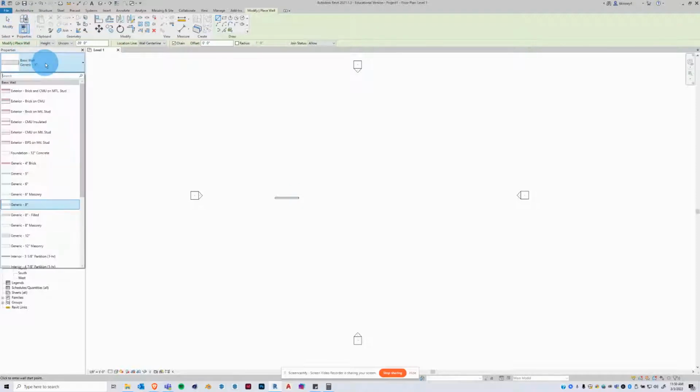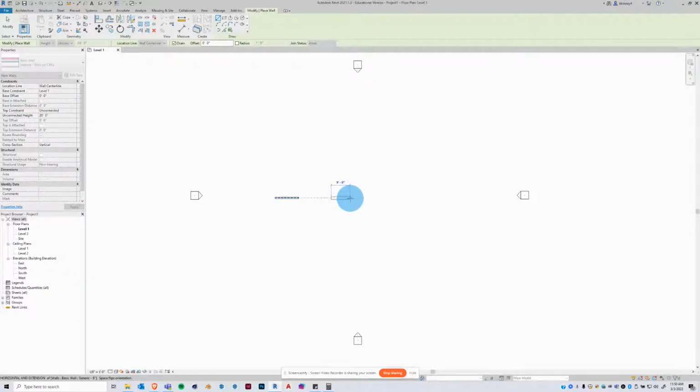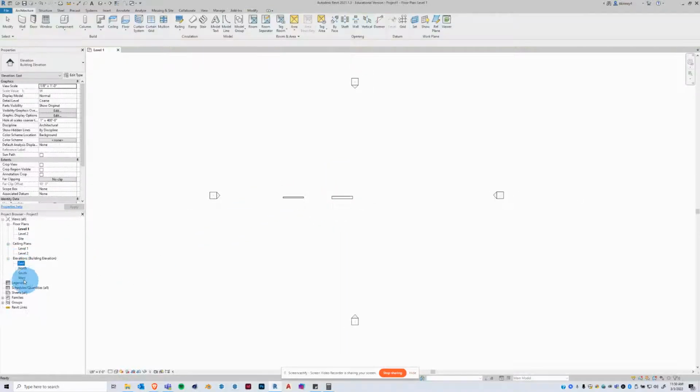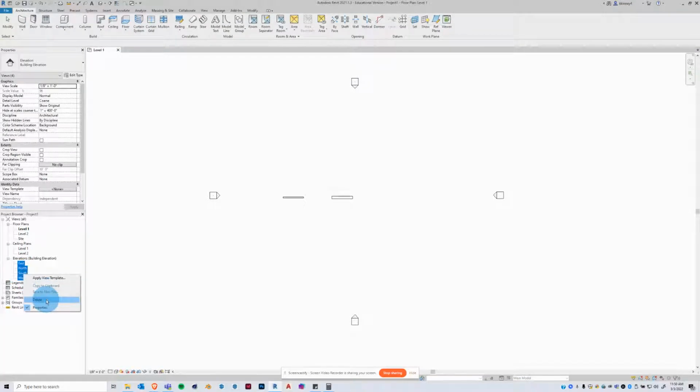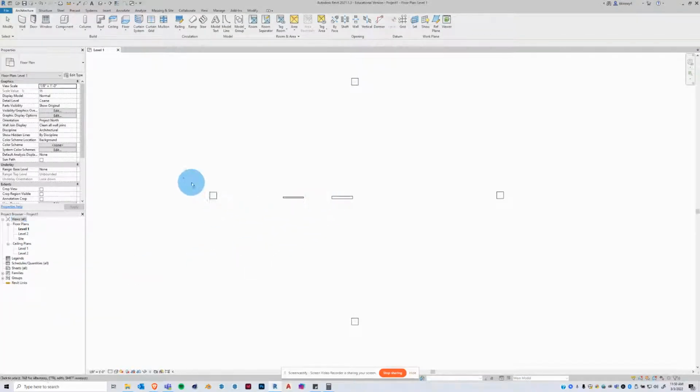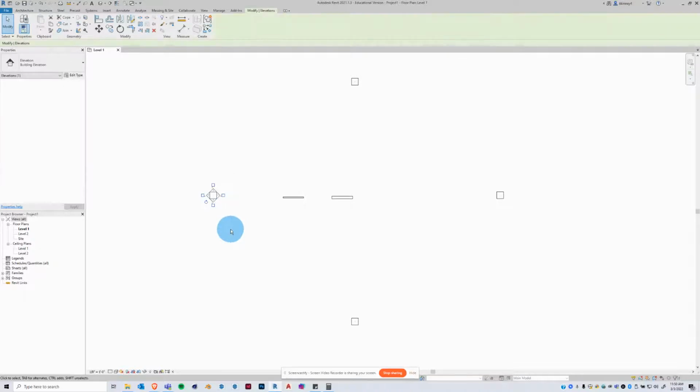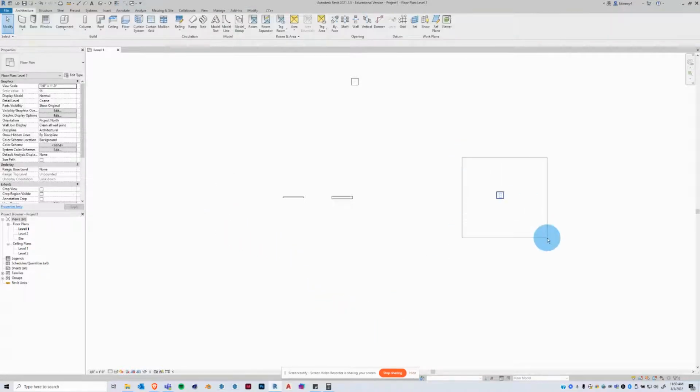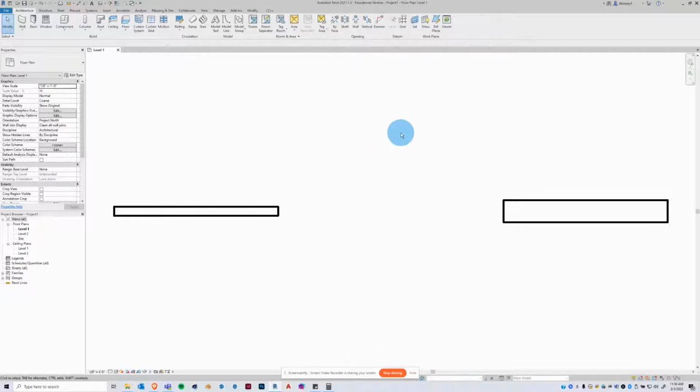And I'm going to do another wall. I'm going to do one of these. Let's do exterior brick on CMU. And I'll do another 12 feet. Okay. So I'm just going to clean up this file a little bit. Delete. Okay, so now we just got these two walls.